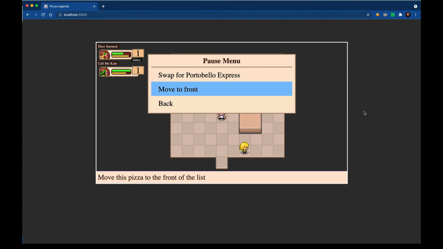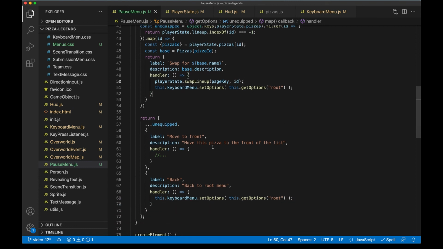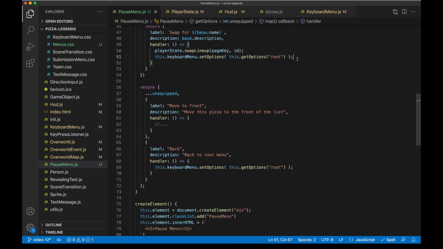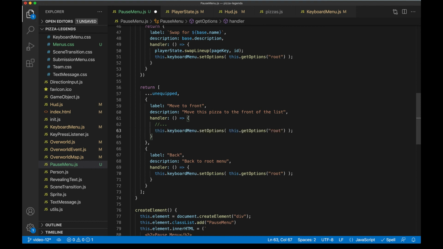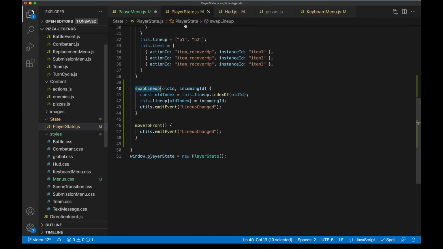Let's go ahead and work on the second option now, where we can move this pizza to the front of the list. So pause menu, let's find our move to front option. We're gonna go ahead and swap the order, and whenever we're done with that, we can do the same thing where we reset to the home page to see the new order. Here, let's go ahead and call our player state dot, let's see, what do we call it? Player state move to front method.